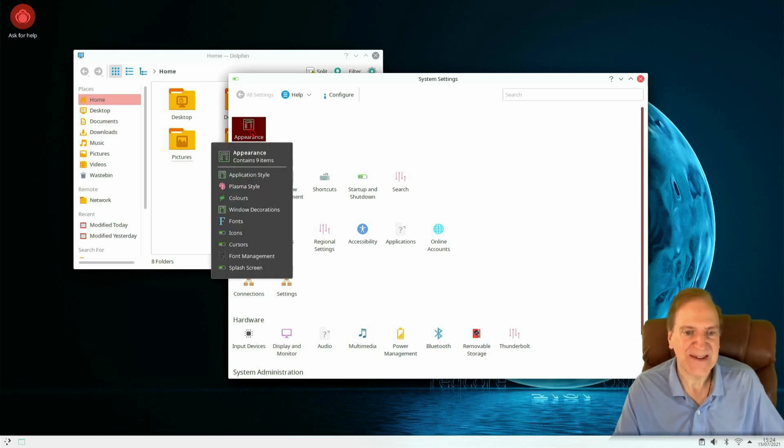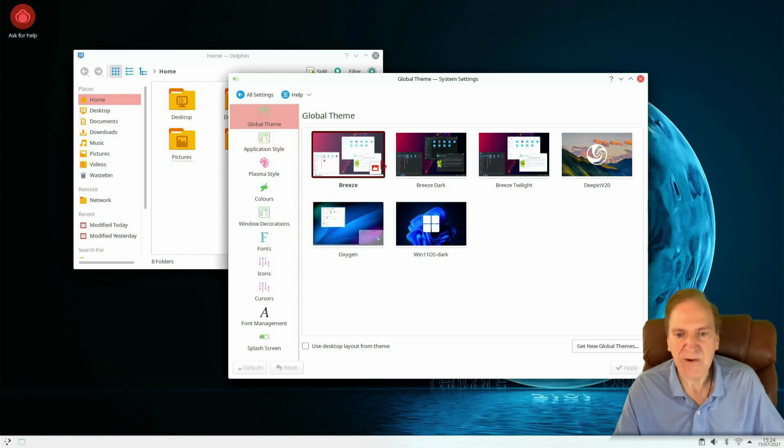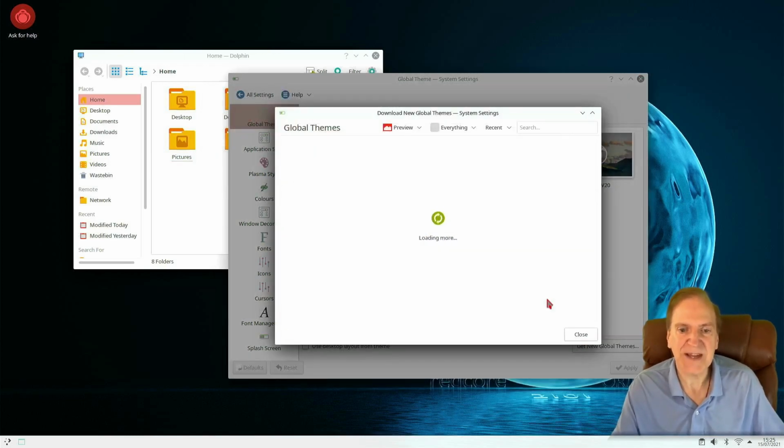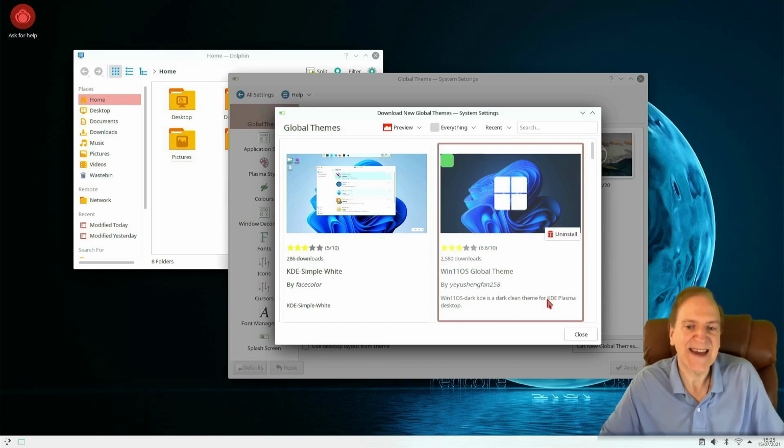And here's our appearance. And so if we go into our appearance, what I did was by default we had the Breeze, Breeze Dark, and Breeze Twilight for our global themes. And remember, if you set a global theme, it's probably going to change possibly your icons as well. Now, where I got these themes here is I went out to get new global themes, and when you do that, it'll take you out into the internet, and I'm not really quite sure where it connects to, probably something like KDE look.org or something. And so they pull off.